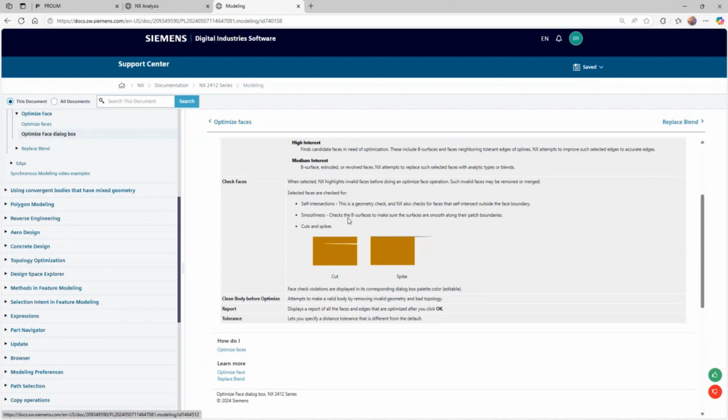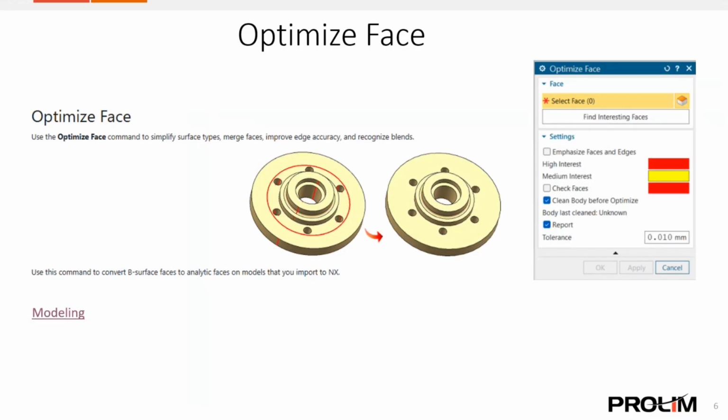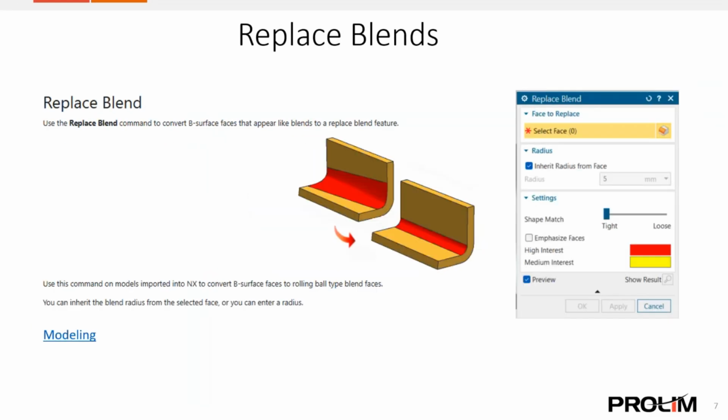And then the next one I have on my list is replace blends. Again, you bring this in from another software, you may get something that looks like this. If you go here and use your replace blends, you can have yourself a smoother blend. You can inherit the radius from that face, or you can go ahead and type in your own size.